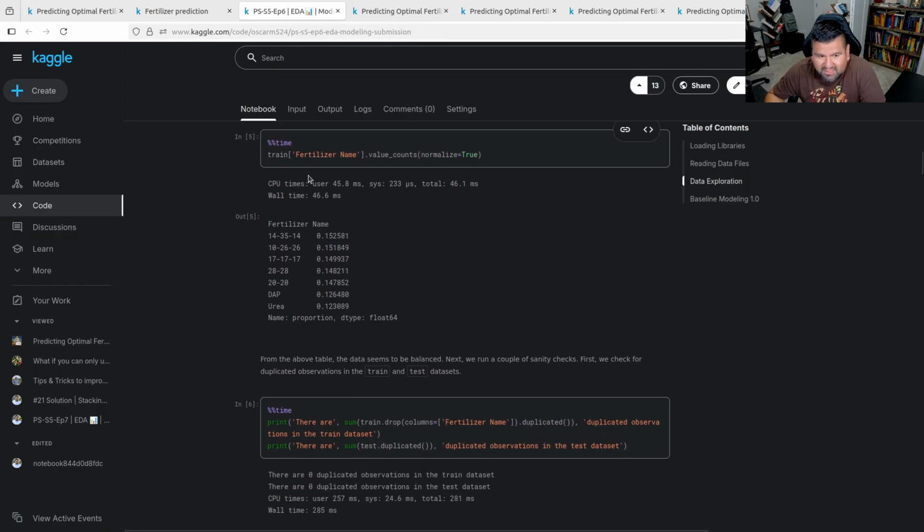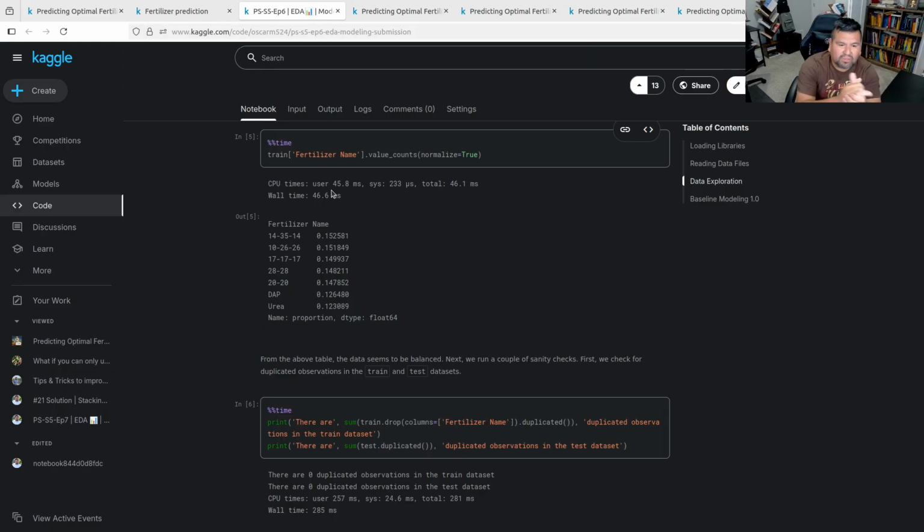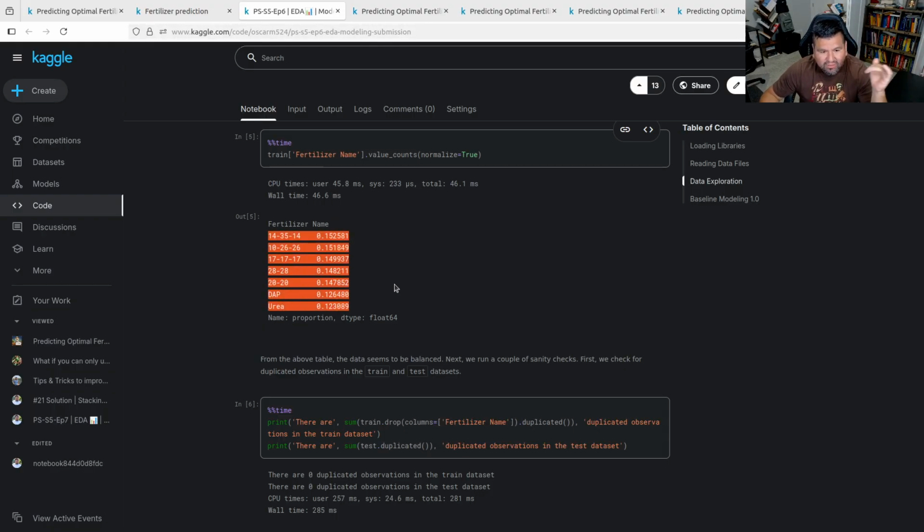The very first thing that I always do is take a look at the target variable, which in this case is fertilizer name, and it's a categorical variable. Anytime that you're working with categorical variables, you would like to get an idea about the frequency distribution of that variable. That's what we see here. We see the 7 different labels, and the proportions are more or less some number between 12 and 15%. So there is not much unbalancedness in the data, it's pretty balanced.